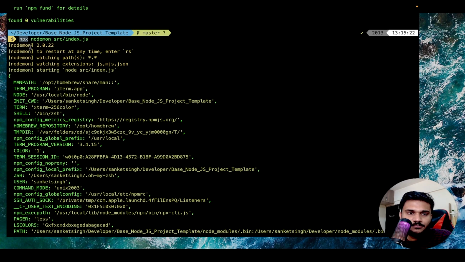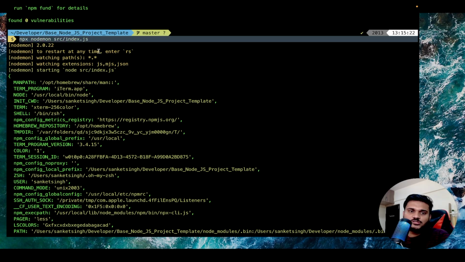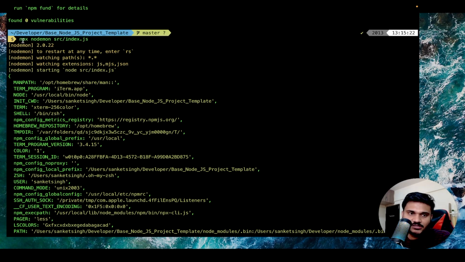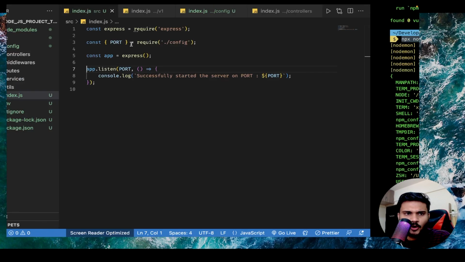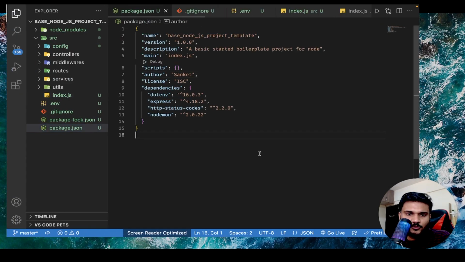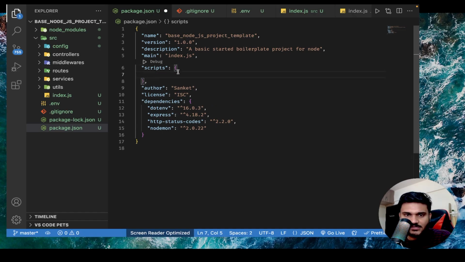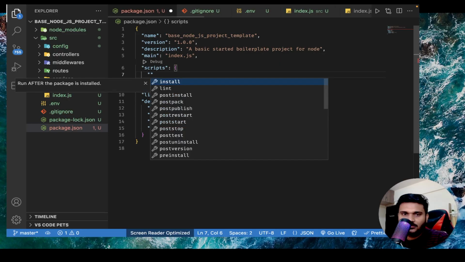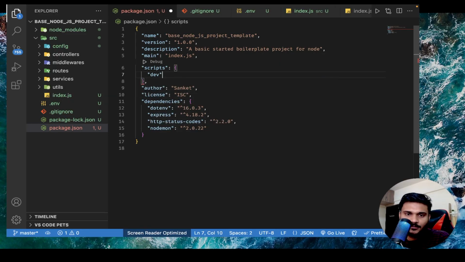So we are doing npx nodemon source slash index. Now doing this every time is going to be a bit cumbersome. So I'm going to copy this command and come to package.json. Inside scripts, we are going to write a script. I'm going to write a script called dev, so the key will be dev and the value will be npx nodemon source slash index.js.